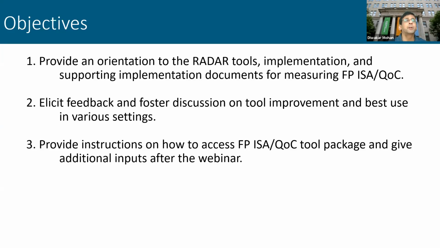So it would be important for you to provide us your feedback, and we want this to be a nice interactive two-way session. And we also want to make sure that we provide you key instructions on how to access the tool package, and if you want, you can give us more inputs about these tools even after the webinar is over. So these are our 3 important objectives for this entire session.